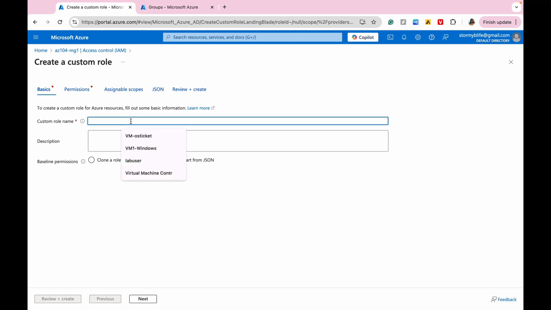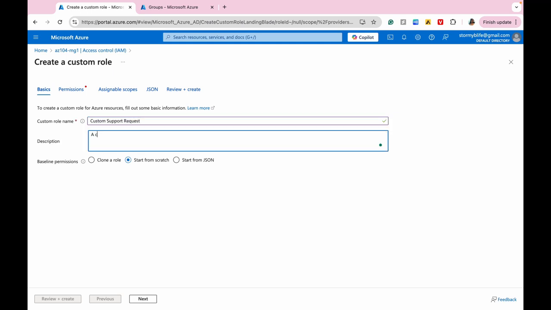All right, custom role name will be custom support request. And description is a custom contributor role for support request. All right.